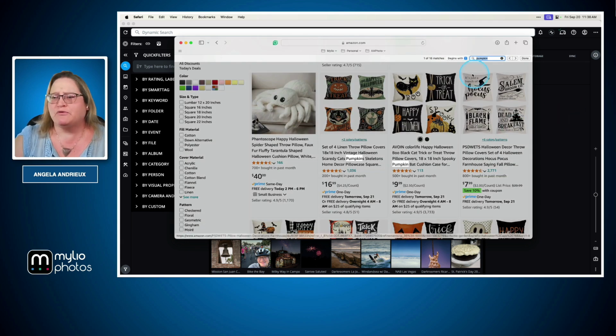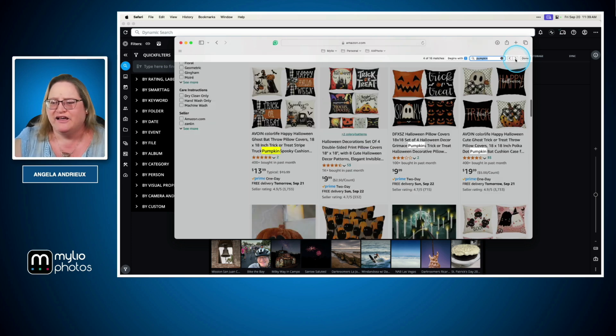And that brings up your browser find. I already have the word pumpkin put in here because I was testing this earlier. This is going to let me jump to the word pumpkin on the page. I can click those arrows and jump to these different things and see options that might be really good matches for what I'm looking for.